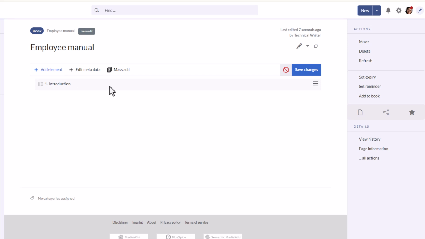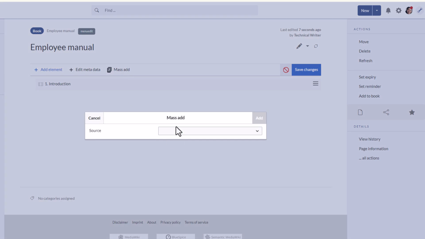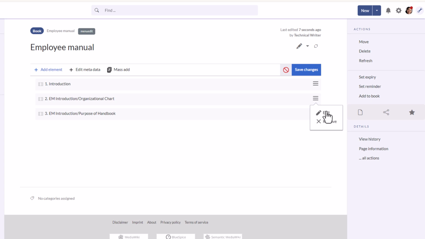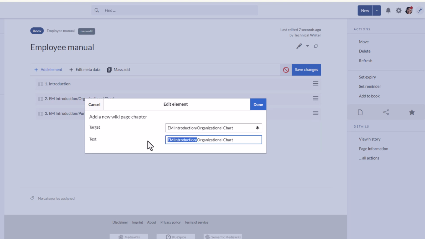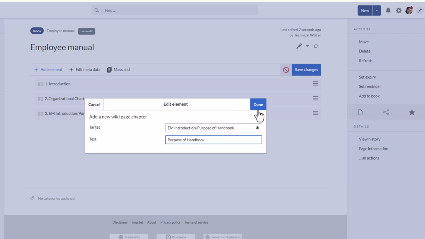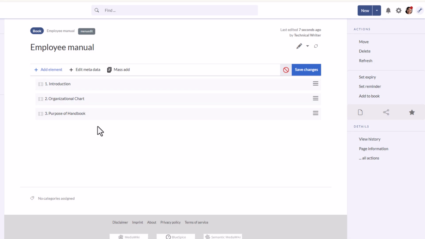To speed things up, we can mass add the subpages of a particular page. Here, I want to add subchapters to my introduction chapter. I mass add its subpages. You probably want to adjust their labels for the book navigation. In addition, you now need to drag the pages below the parent page as subchapters. New pages are always added to the end of the book. Drag them to the correct location.